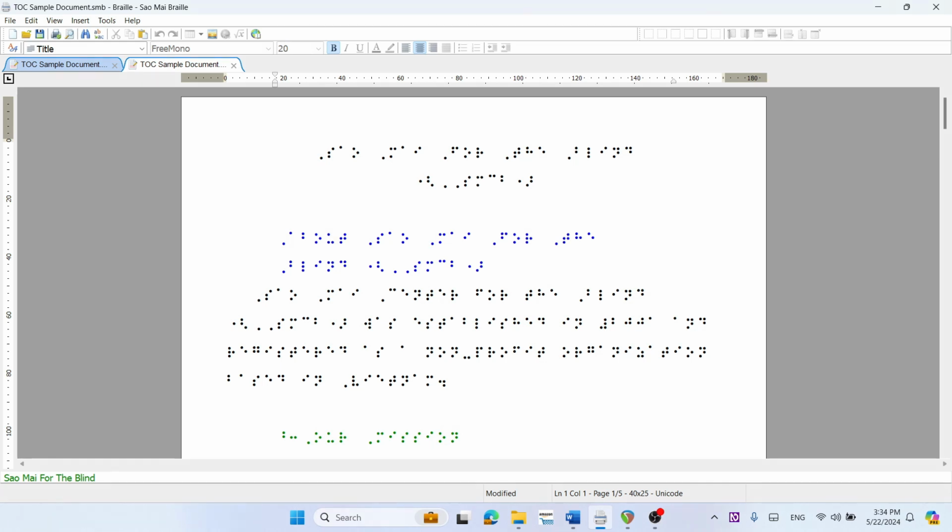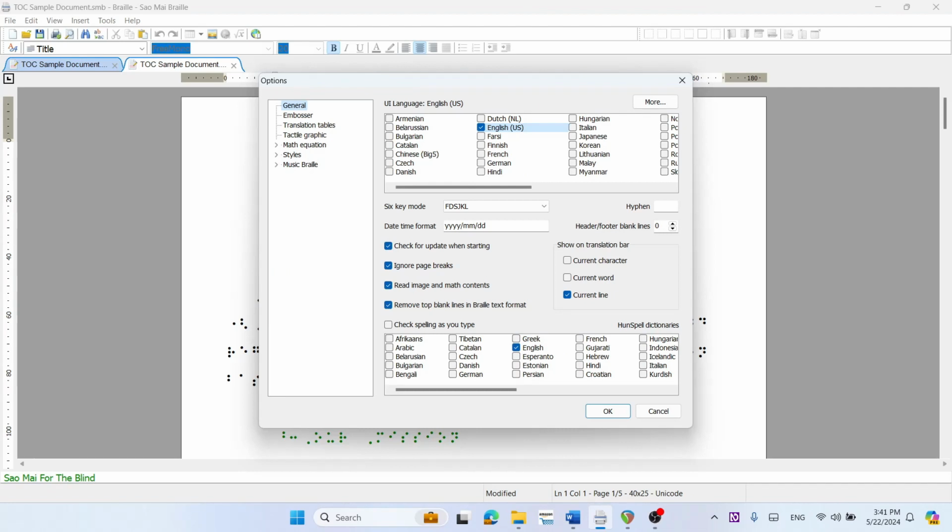TOC options. 1. Open the options dialog from the Tools menu. 2. Open the styles section and select the TOC settings page. Then, press Tab to navigate through the following options and explore.